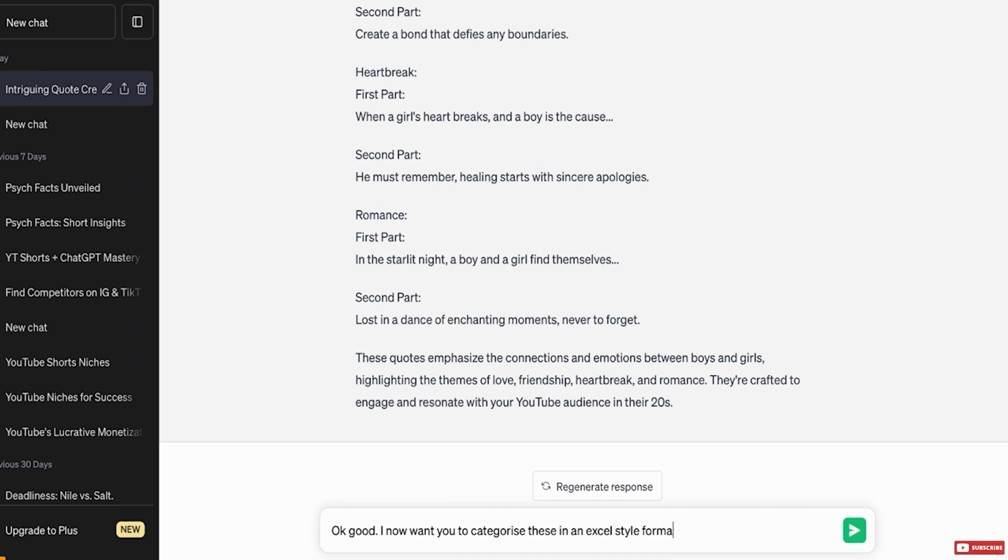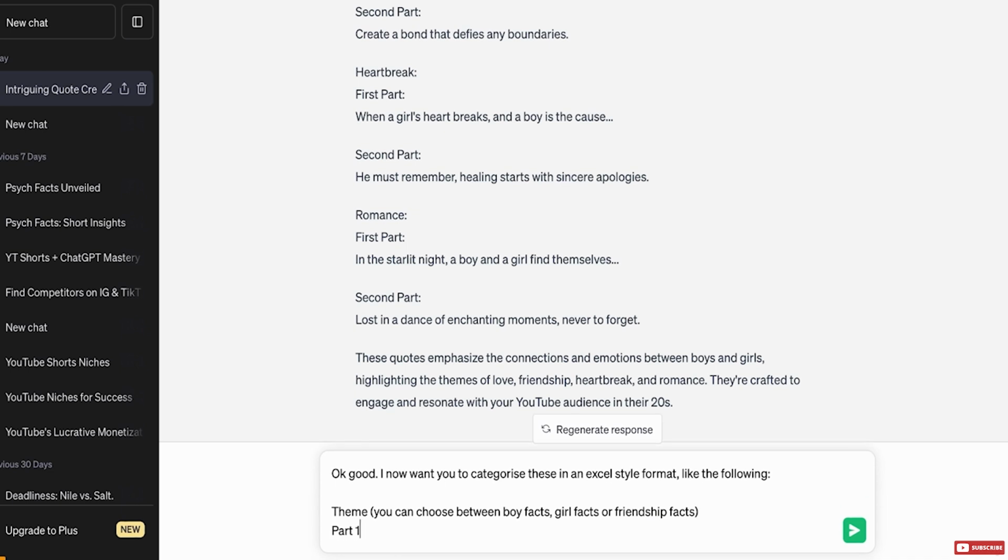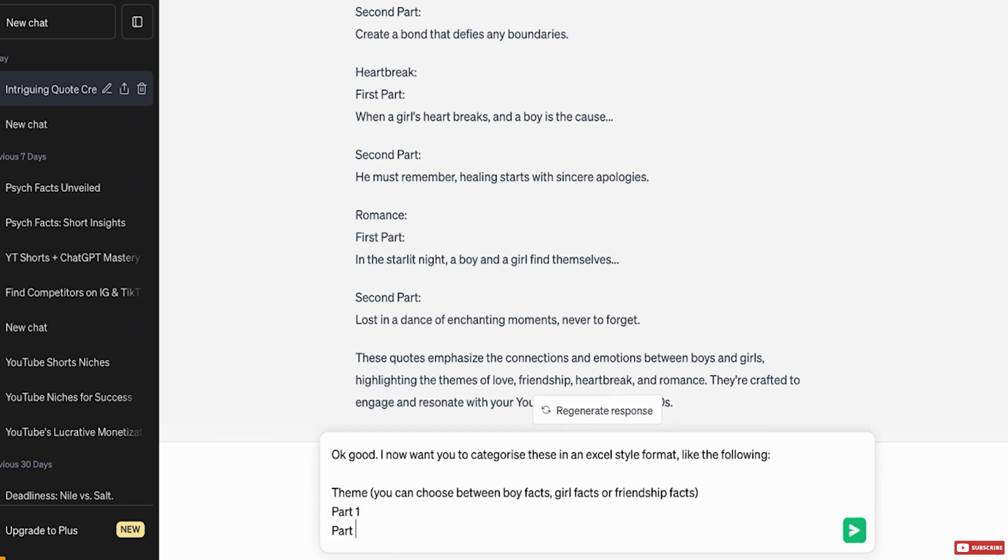Now ChatGPT will actually do the hard work for us and put this all in a nice table that we can just copy from ChatGPT to Excel. So again, we just got to break it down for them. So theme, you can choose a theme. I'll let them randomize between boy facts, girl facts, or friendship. Then we've got part 1. Here you put the first part, and then part 2 is obviously where you put the second part.